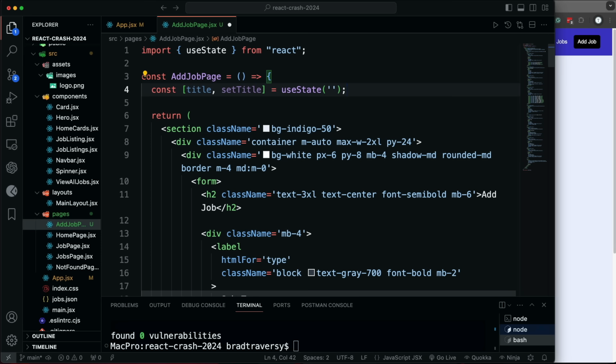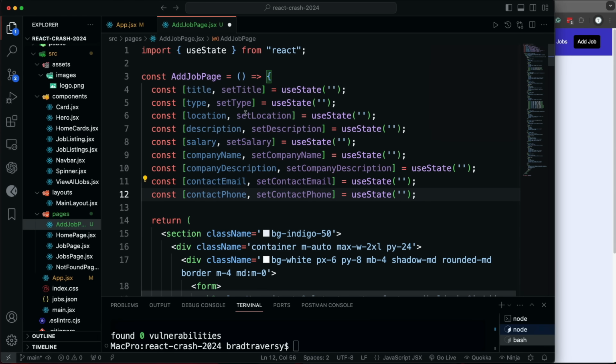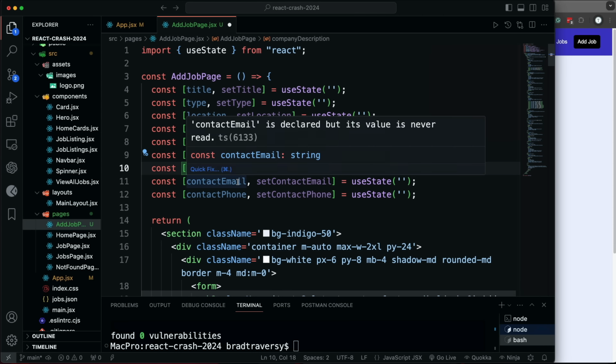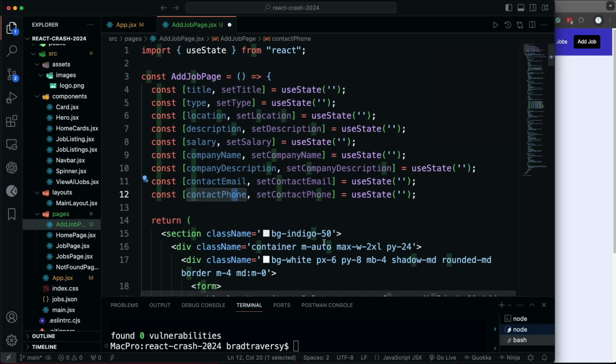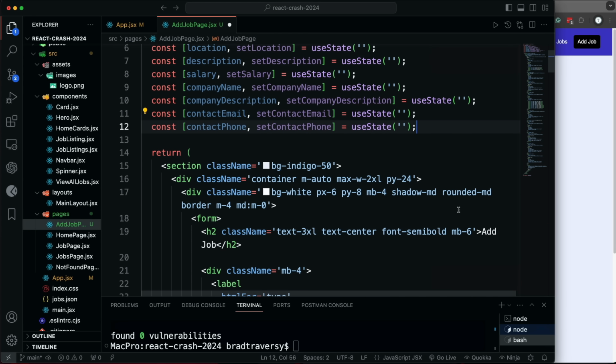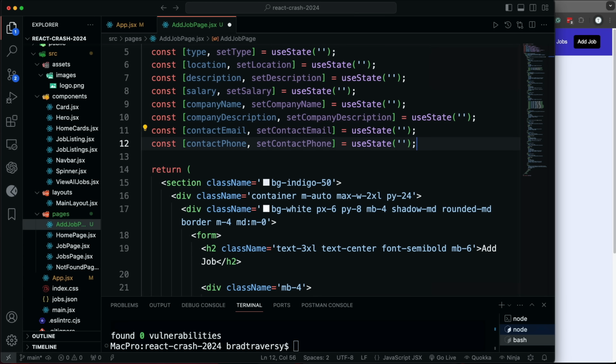Now I'm going to just copy this down. Actually, you know what? I'm going to paste the rest of these in, and then you can just copy them. Okay, so we have title, type, location, description, salary, company name, company description, contact email, and contact phone. All right, so those are all the state.